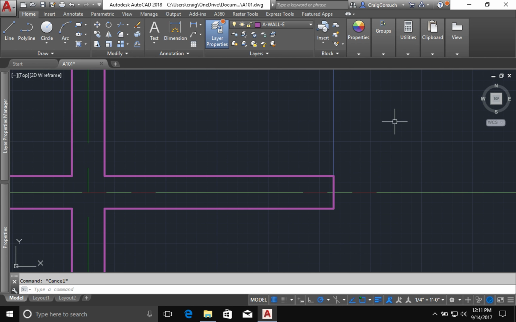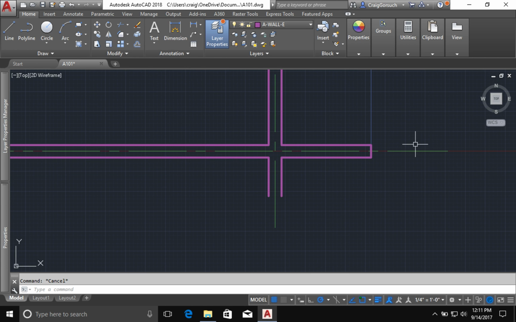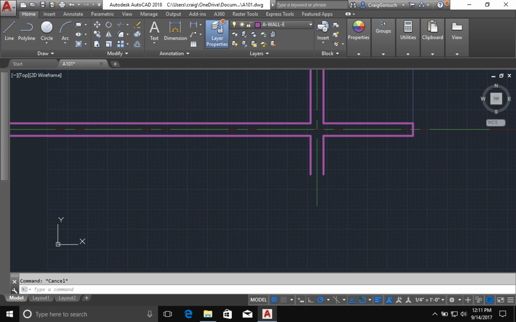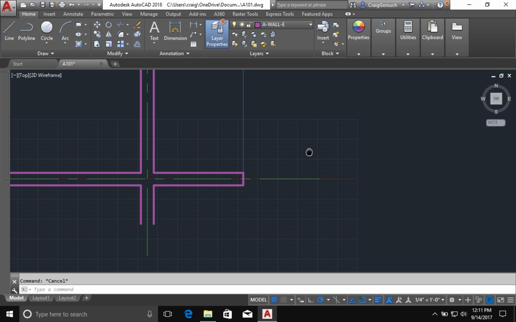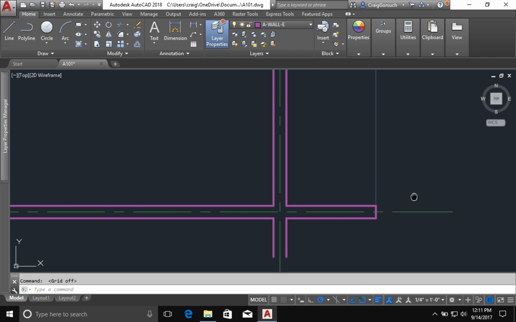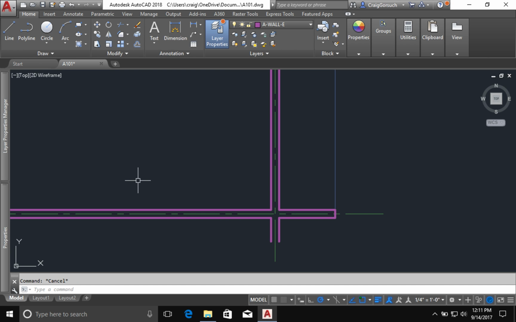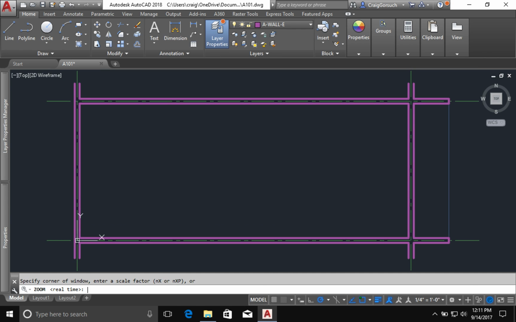Easy enough to remember. Now, truthfully, I'm not a big fan of having this grid on here, and if you notice as I pan around and as I zoom, AutoCAD actually takes some time to show me this grid. So I'm going to turn that grid off, and it's just one less thing for AutoCAD to have to manually show me all the time. Zoom extents so I can see what's going on. There we go. Okay.